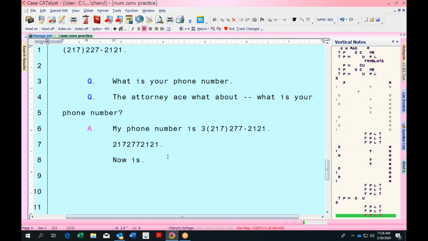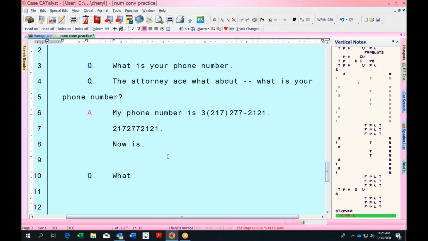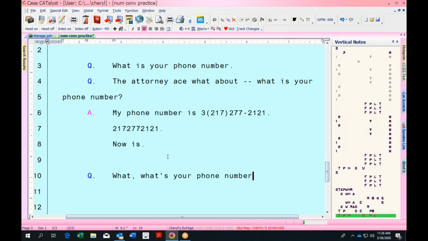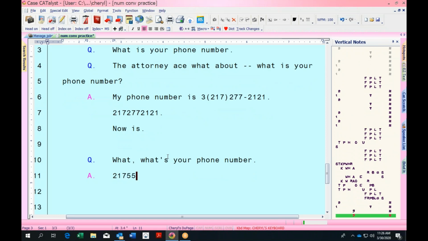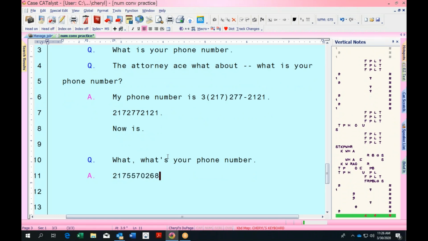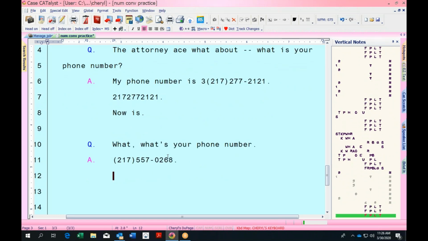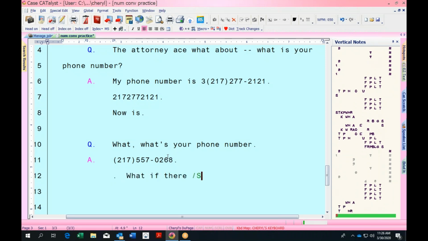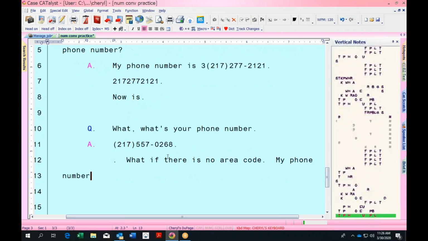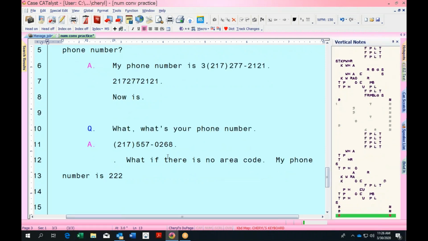What about if they didn't say my phone number is? Like, what's your phone number? 217-557-0268. Okay. It automatically converted it. Okay. So now have somebody give me a dollar and cents number. What if there's no area code? The answer is 5570268.